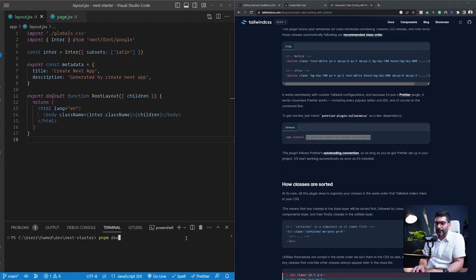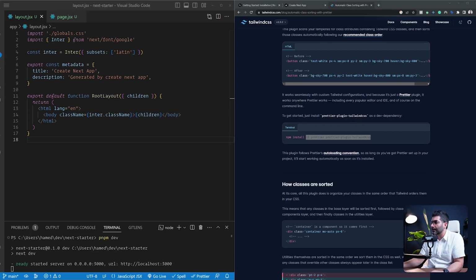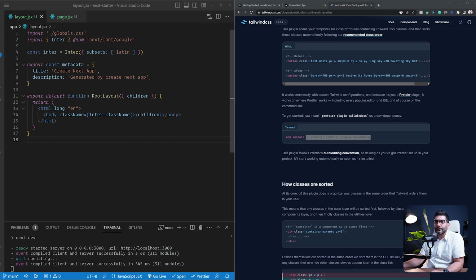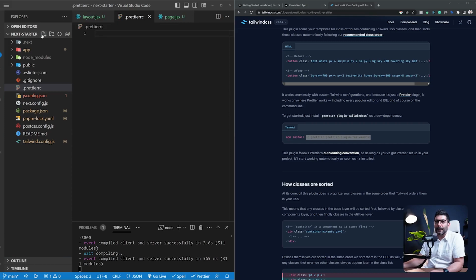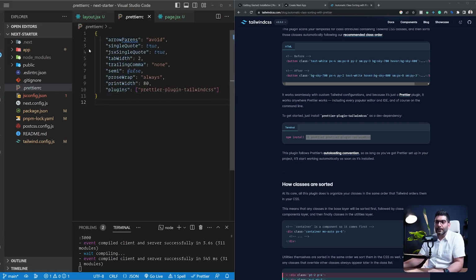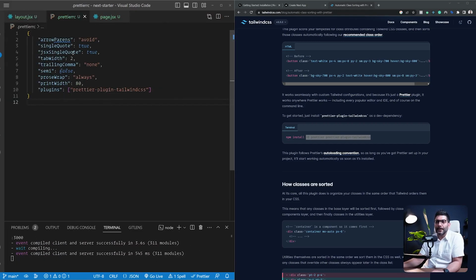For that to work, we have to add a Prettier RC to our project. Bear with me for a second. Okay, so inside the root of our application, we're going to create a .prettierrc file, and inside of it, I'm just going to pass in some options. You can just play around with these options in terms of single quotes and the tab width and whatnot. But you have to include this Prettier plugin Tailwind CSS as a plugin to your Prettier RC.